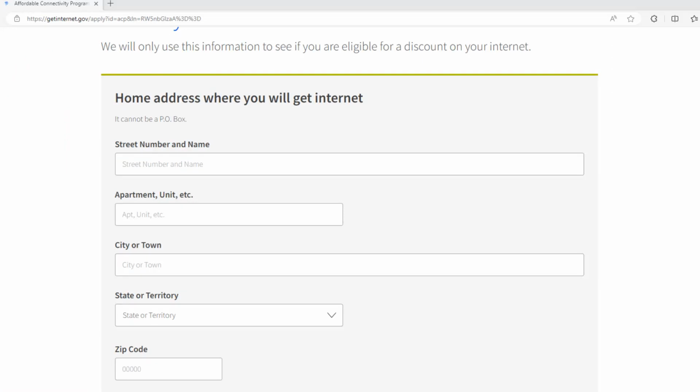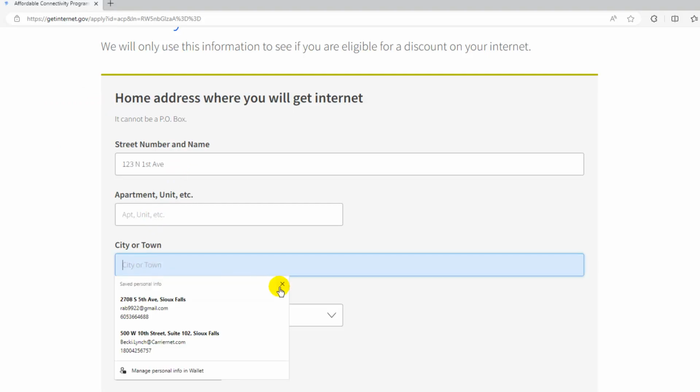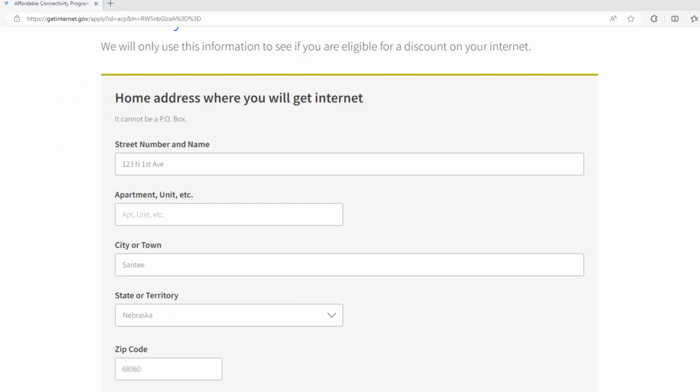And the first step, you're going to want to fill in your home address where you were going to get internet. So you'll enter your street address, an apartment or a unit number if you have one, your city and town, next your state, and your zip code.